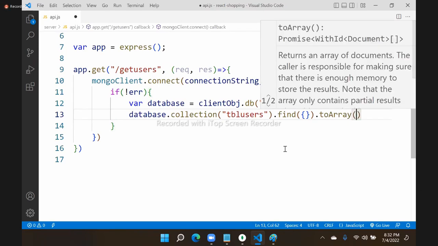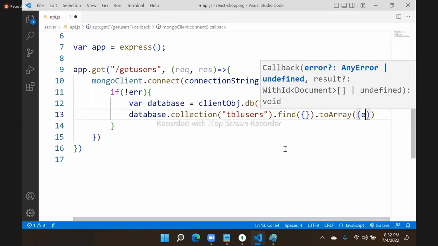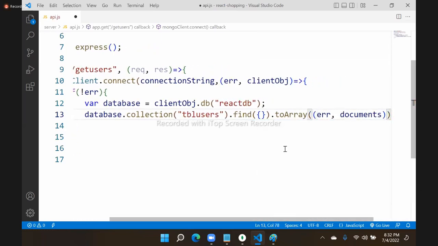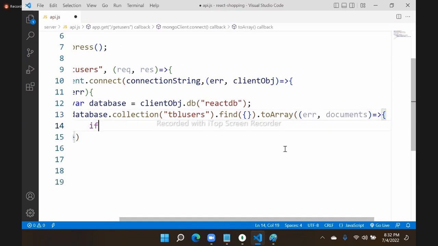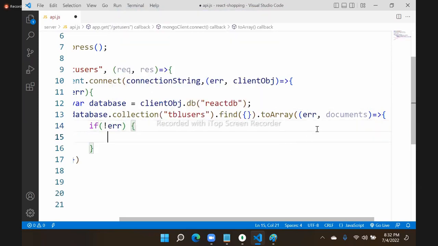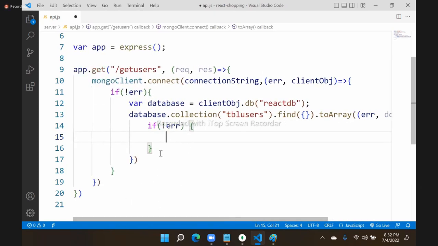What will toArray do? It will use a callback function. So in that callback function of toArray, it will have an error and it will have documents. Understood? It will have documents. That means if there is no error, it will send all these documents to the client. Who will send these documents to the client? Response object.